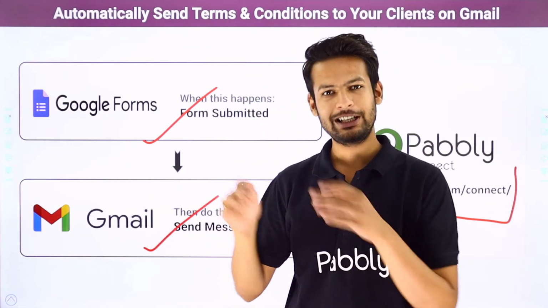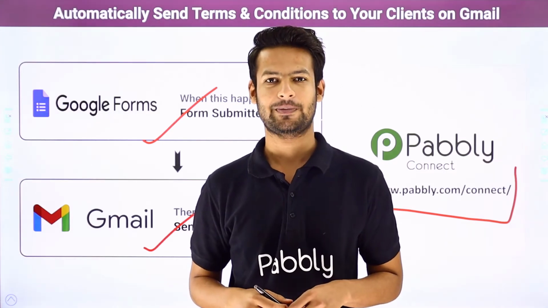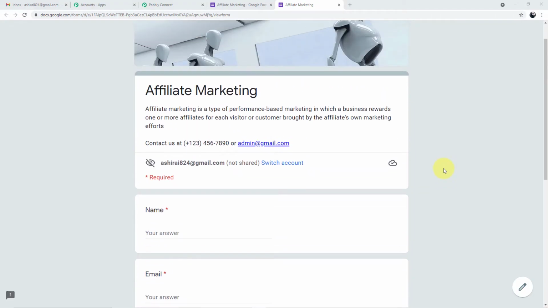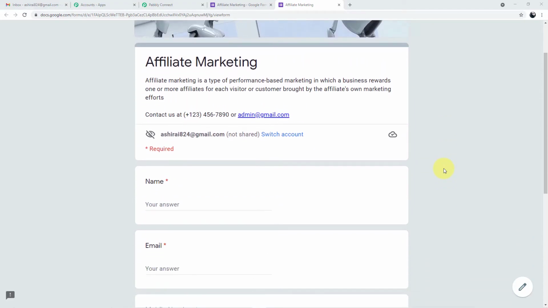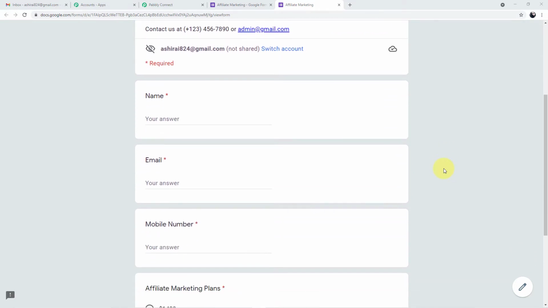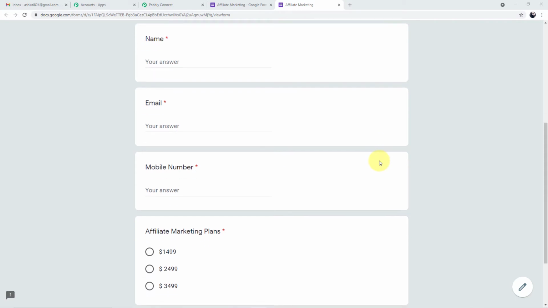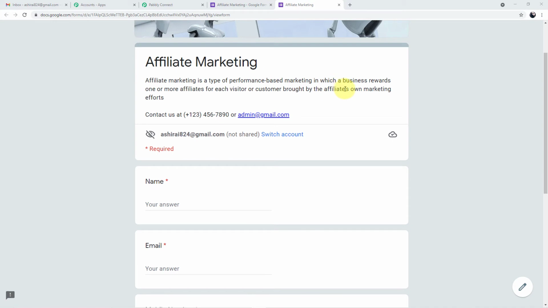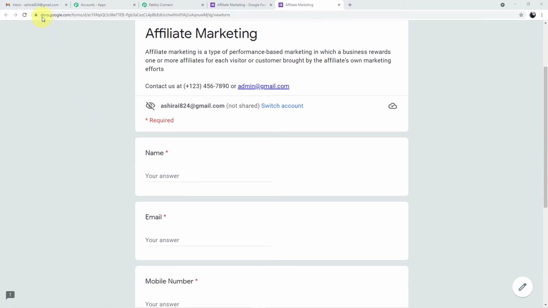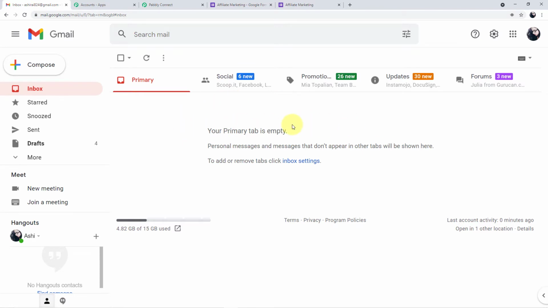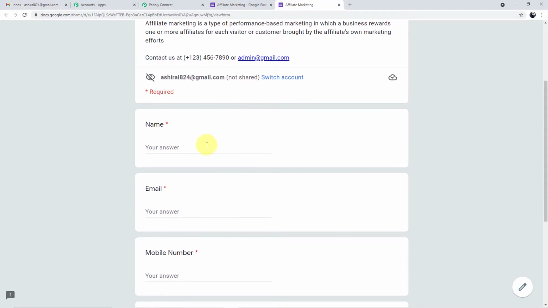Now let me show you a real-time example on my screen. As you can see on my screen, this is the particular form the clients will see. As soon as the client fills up this form, on successful submission of the form, automatically a mail will be sent to the client. So I'll fill up the form on behalf of my client, and this is the mailbox where the mail will be reflected. The client will be receiving the mail. So let's fill the form on behalf of our client.